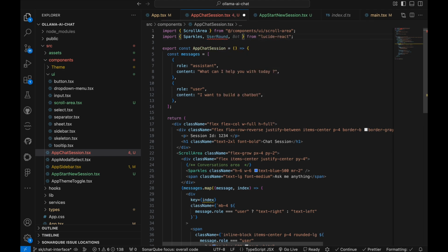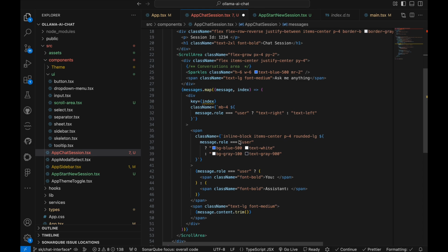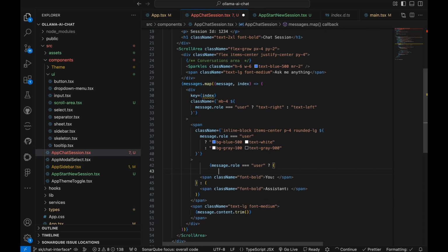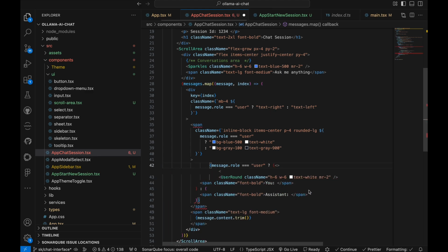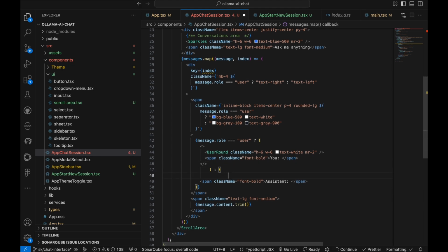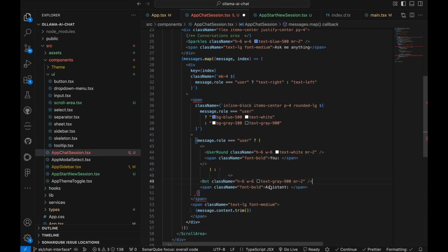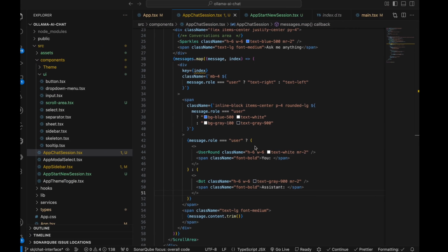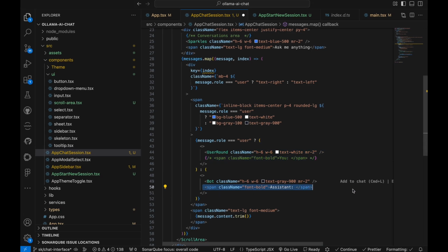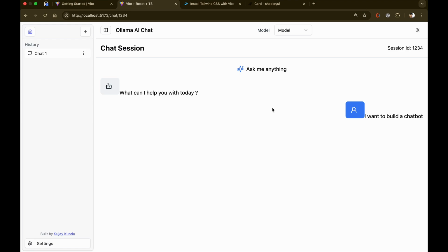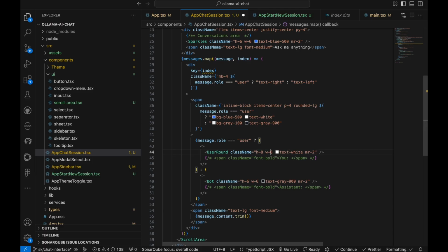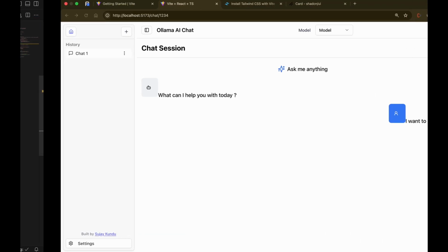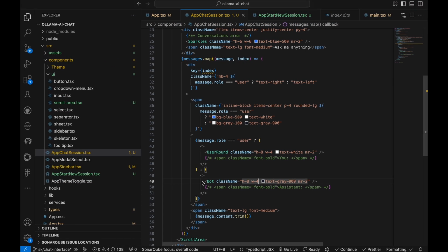so we'll import a user round and a bot icon. So I'm going to replace this U and assistant with these icons. So as you can see, now assistant and bot has an icon. I will comment this text, so only icons will show. Yeah, now it is fine.